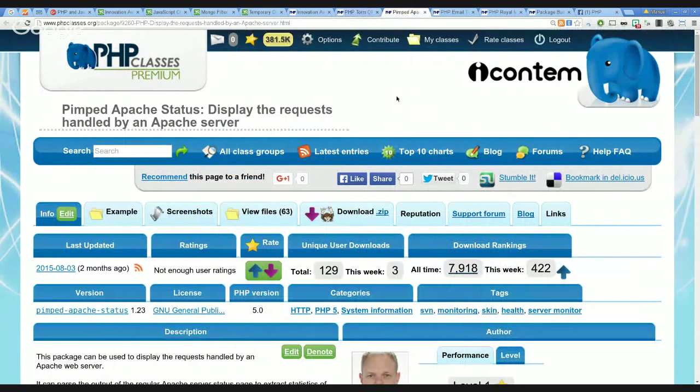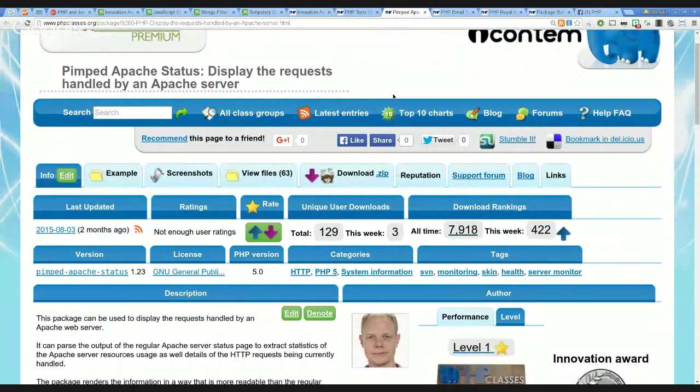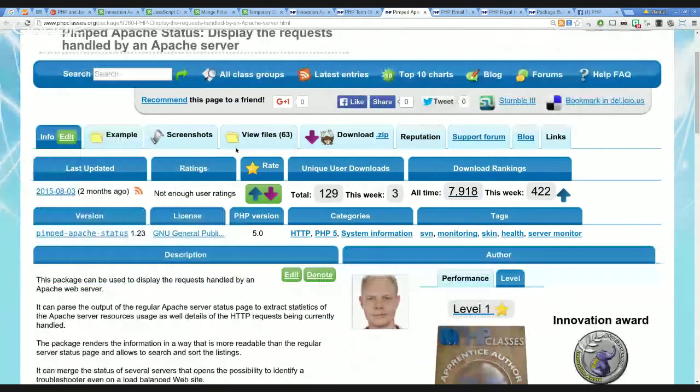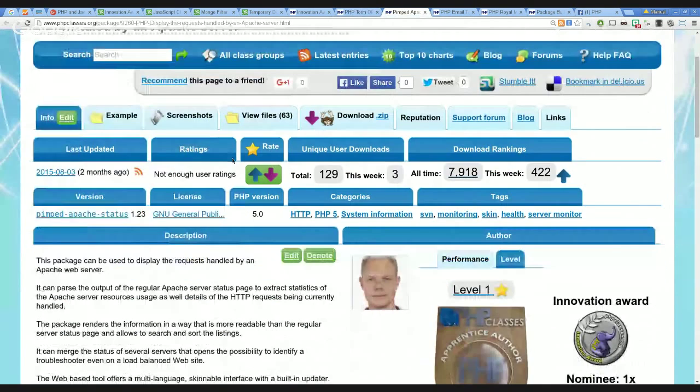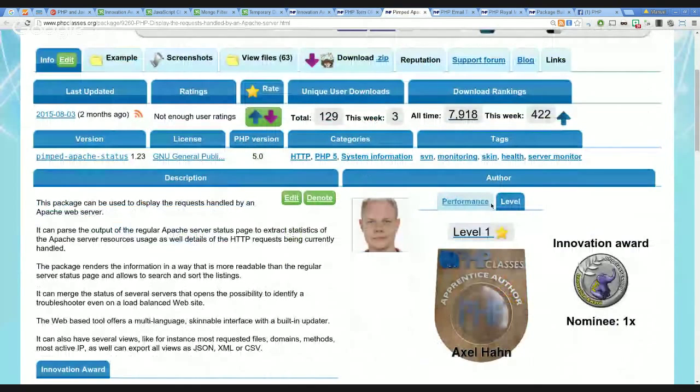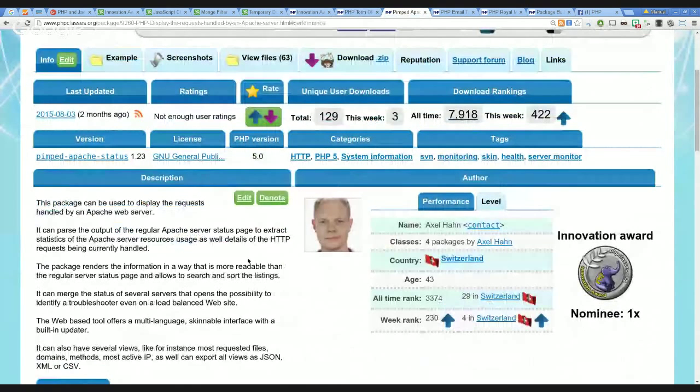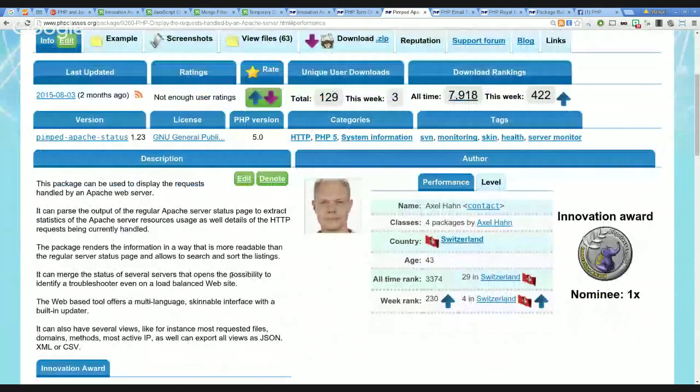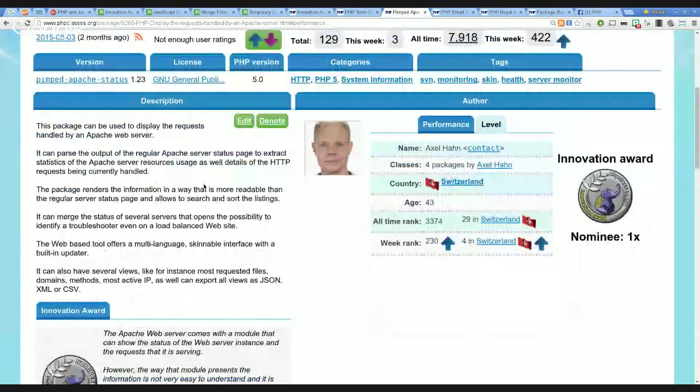Apache status. It is to display the current request that is being handled by an Apache server. It was developed by Axel Hahn from Switzerland, and this package provides a nicer user interface. I don't know if you have ever seen the status module of Apache. It shows you the request, but it's quite an ugly user interface.